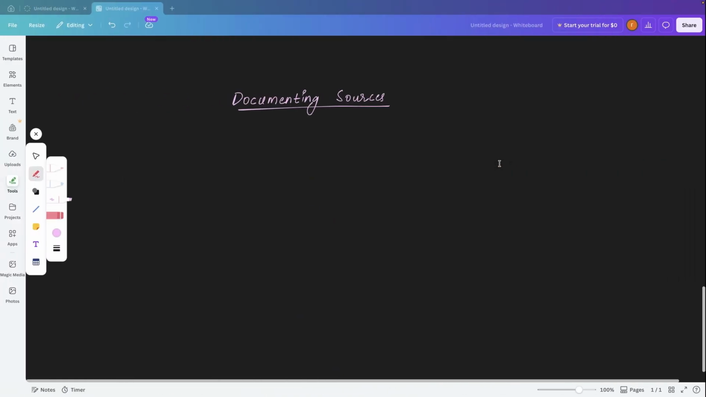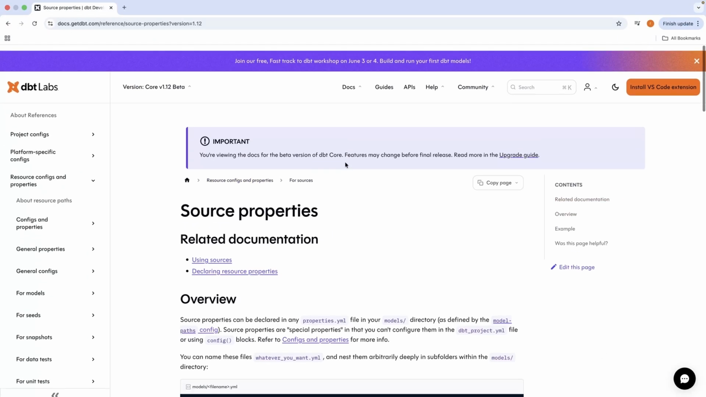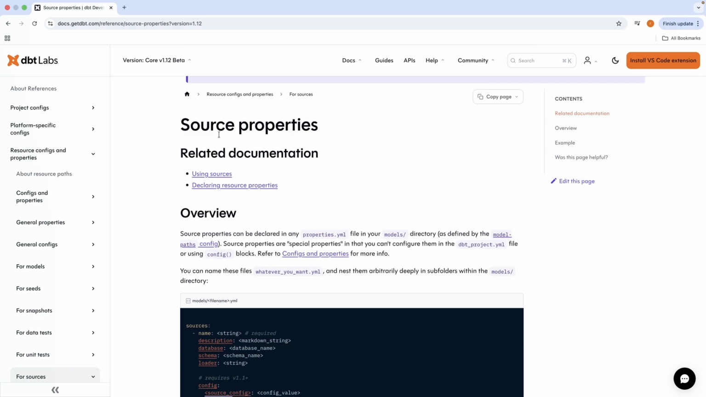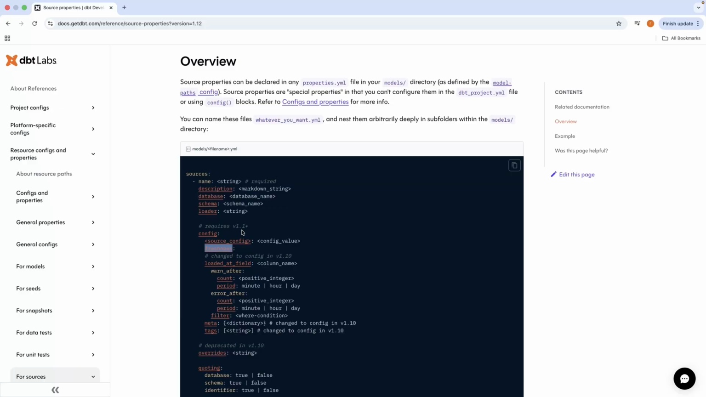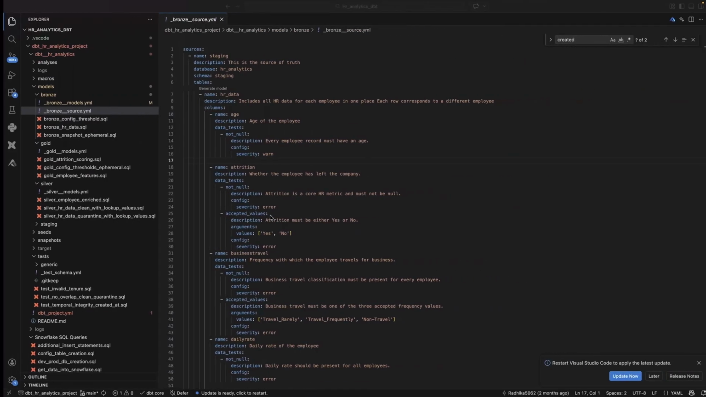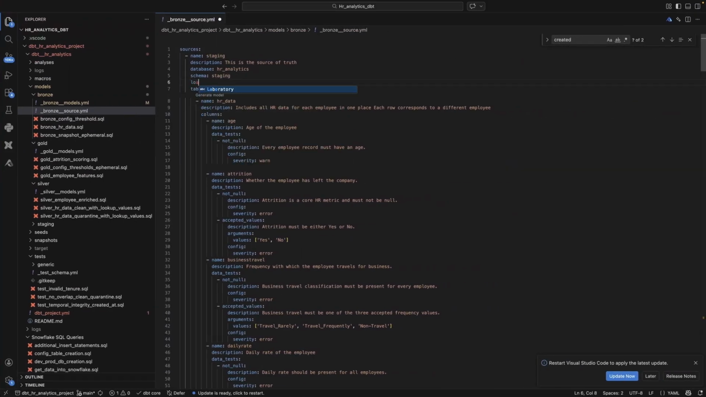So if we go to DBT's documentation, in this page you can see that it has listed source properties. Apart from the information like database and schema, we can write about loader. What this means is, how are we loading this? In our use case, what I can say is we are loading this using S3 and Snowflake stage. So what I'm going to do is, in here, I'm going to add the property loader, and I'm going to say this is S3 stage Snowflake, because this is exactly what we have created.